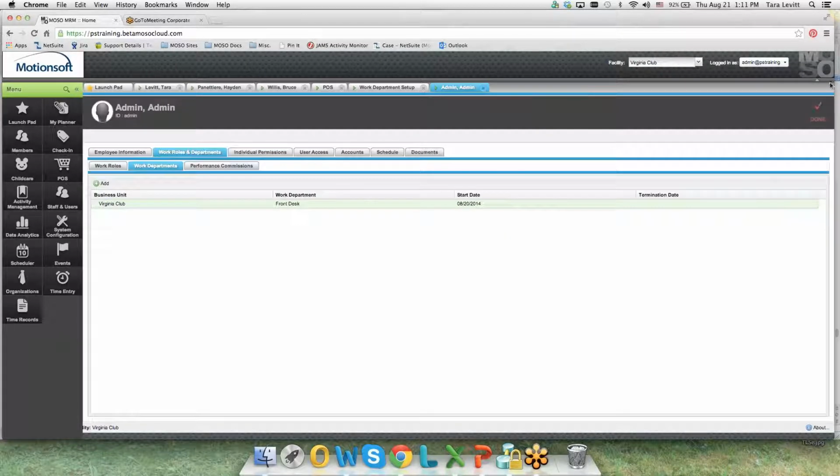Okay. Any questions on time clock? Doesn't look like it. Okay.